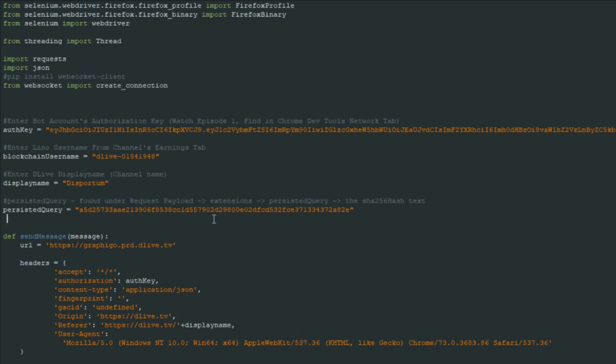So if your bot ever breaks, all you have to do is go into the network tab on whatever browser you use. It'll be under request payload, extensions, persisted query, and then the SHA-256 text. And it's the same thing with your auth key. Unfortunately, if you're not in the developer program on DLive, then these things change. If you want to be in the developer program for DLive, then you have to apply, and they give you a bot account, essentially, where the auth key never changes. Then you'll be able to go through their official API where these things don't change. So it is annoying, but it's what we have to go through.